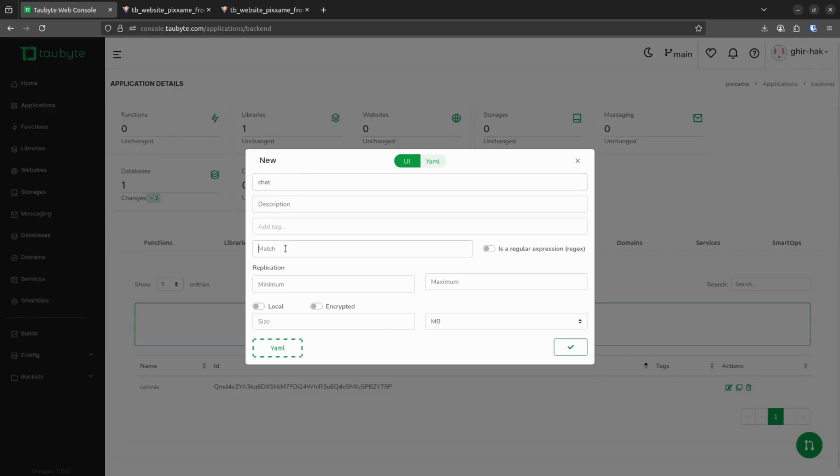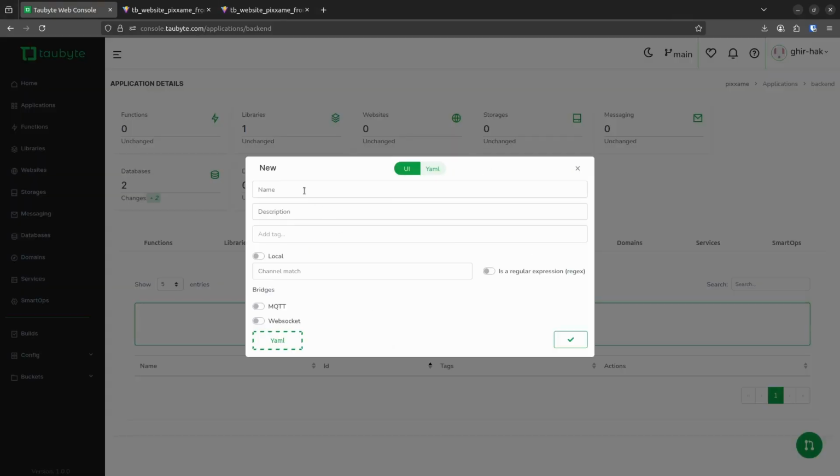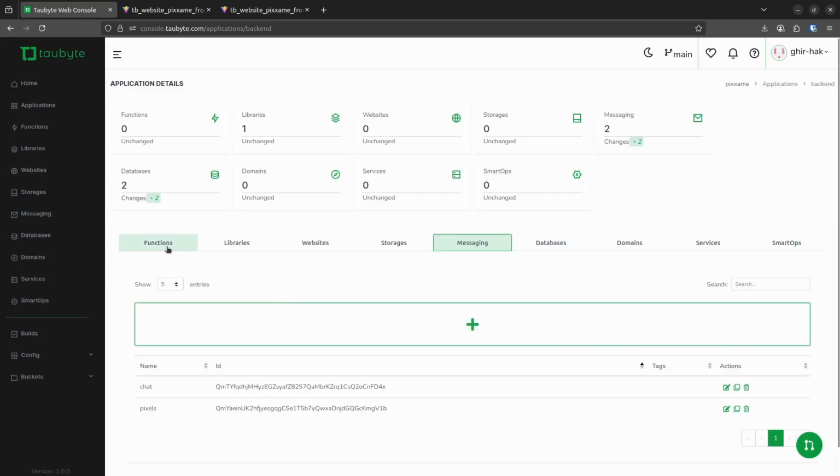Create the other one for chat and slash chat for the matcher, and another 100 megabytes for the chat database. We also need channels, so let's create a pixels channel, a WebSocket one, and a chat with a matcher of chat, and enable the WebSocket.